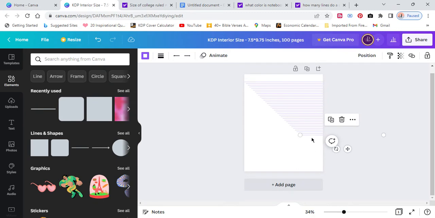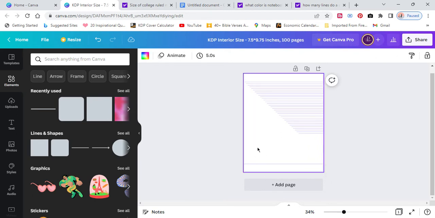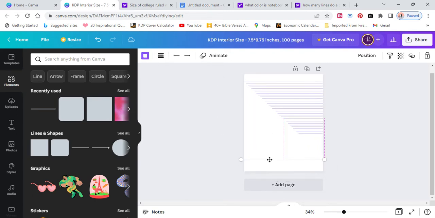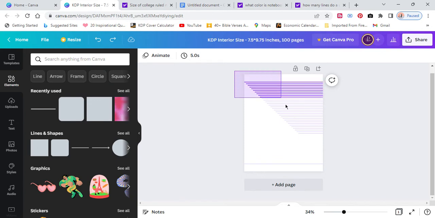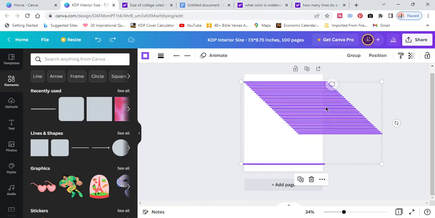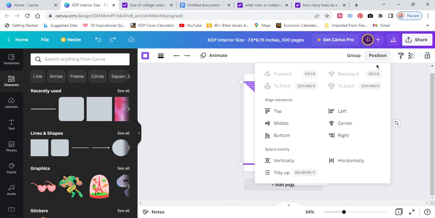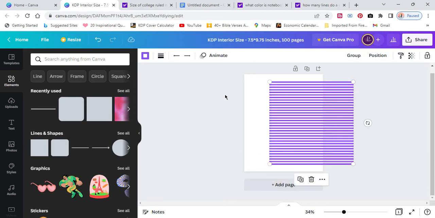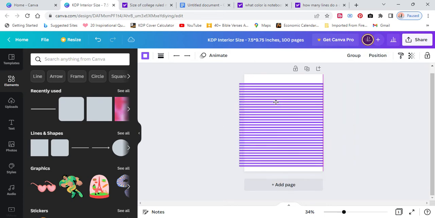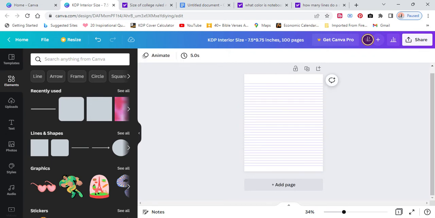Okay, I'm going to come back out. I'm going to put this last line down here where I want my lines to stop. And I want the last line to stop at the bottom margin line, which would be about right in here. Oh crap, that's not what I meant to do, sorry. We're going to copy all of the lines, come to position, tidy up, and move them back over. Okay, and that's it. That's the page.